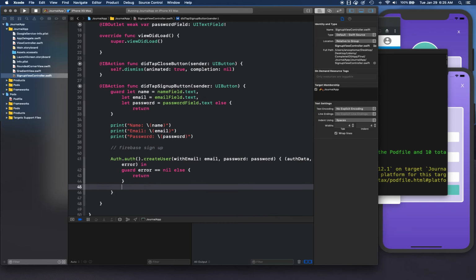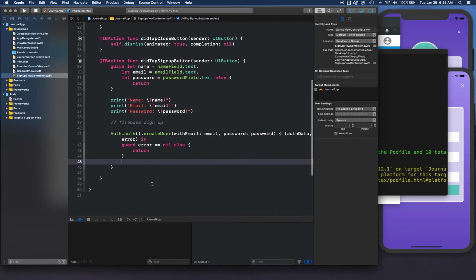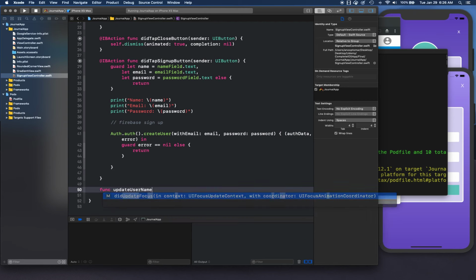And if we did get the auth object back, then one thing we want to do is save this name that we have actually asked the user to enter. Now, in order to save the name, it's a separate process. It's a change request that we're making. So we're going to create a new function called update user name, and this takes a string.